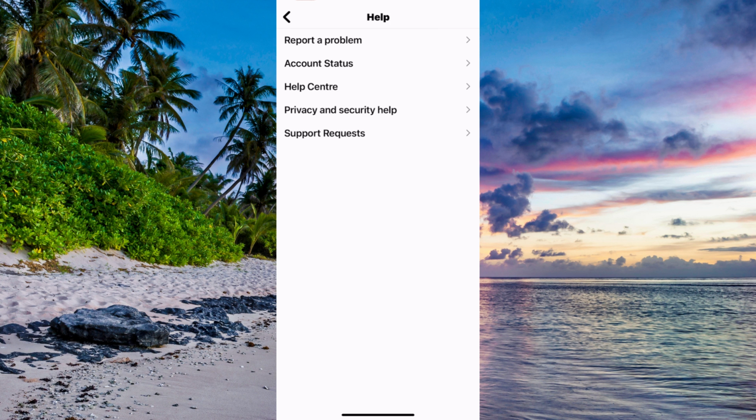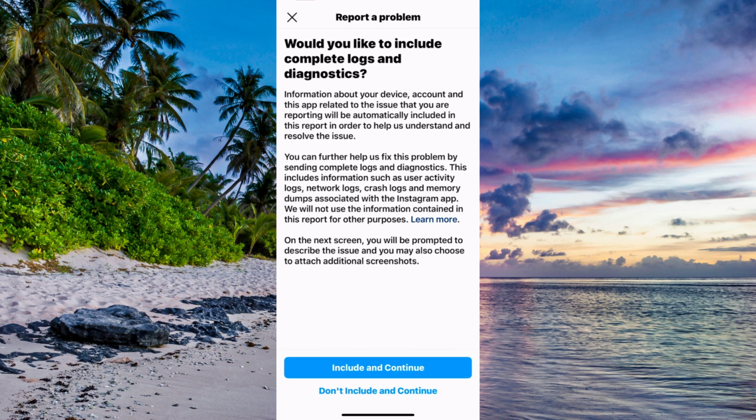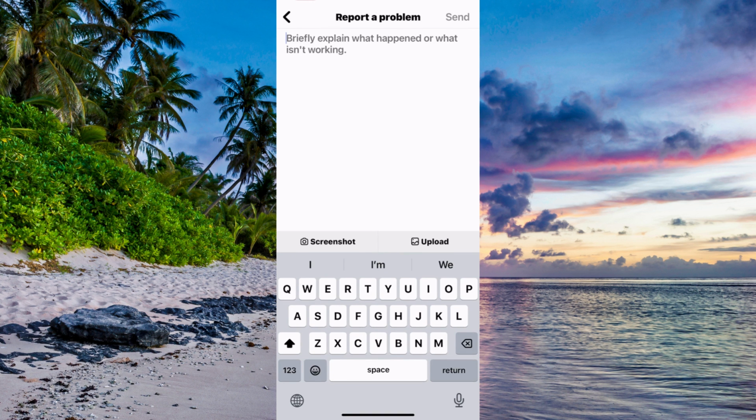So basically, you need to click on the first setting in here, as you can see. So click on the first setting. Now click on the blue button where it says report a problem once again. Now I'm going to click on include and continue. The reason why you need to be taken to this page right here is because you will be able to contact the Instagram support in here basically, and in here they will be able to fix this issue. So I'm going to actually contact them like this.